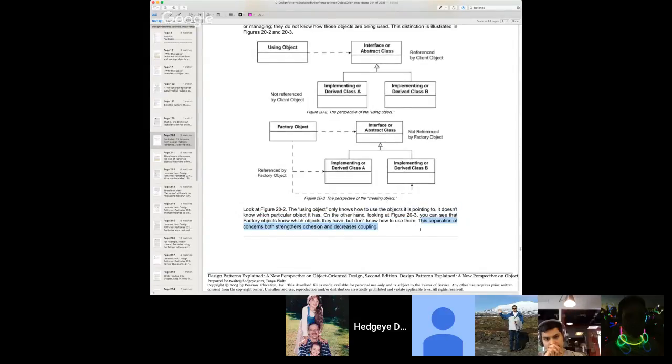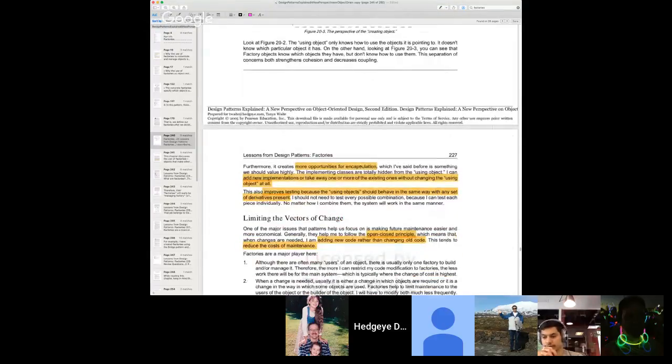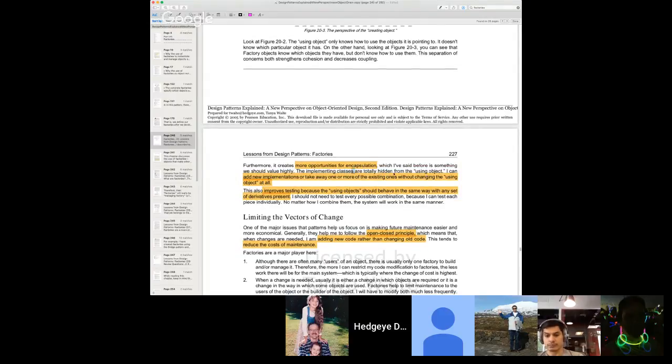And again, separation of concerns strengthens cohesion. The cohesion of the first is that I'm only focused on the use, and the cohesion of the second is that I'm only focused on what I create when, and then you can see they're decoupled. Neither of these needs to know anything about the other guy, except for this interface structure. They both deal with the interface structure and nothing else. And so now we have more opportunities for encapsulation, which says to value this, and again, the implementation class is hidden from the using object. And the beauty here is you can add new implementations or take one away without changing objects.